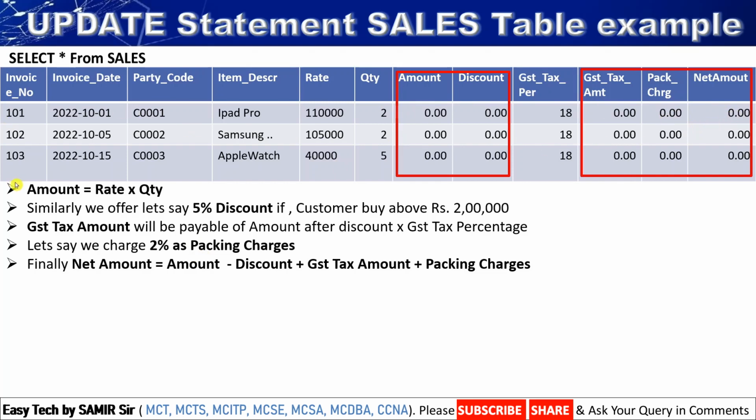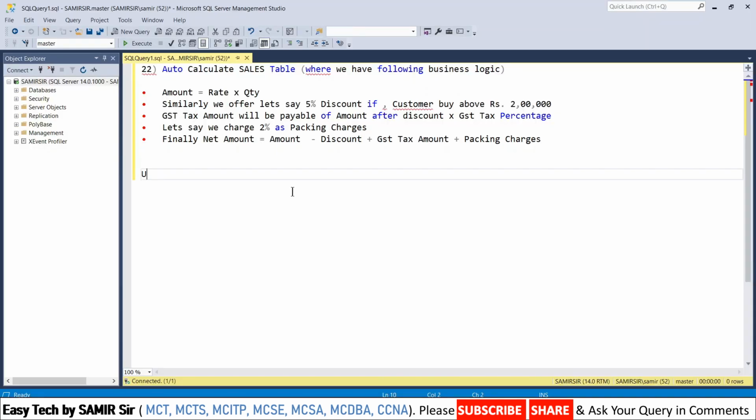If there are 5 records, 10 records, 100 records, 1000 records, or millions of records, we want SQL to calculate all the data automatically. So we'll see the logic for it. Use test data. We'll execute it.